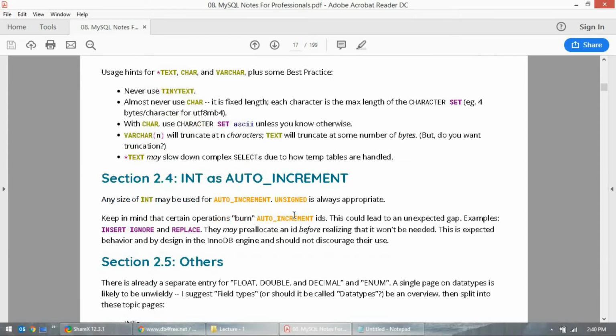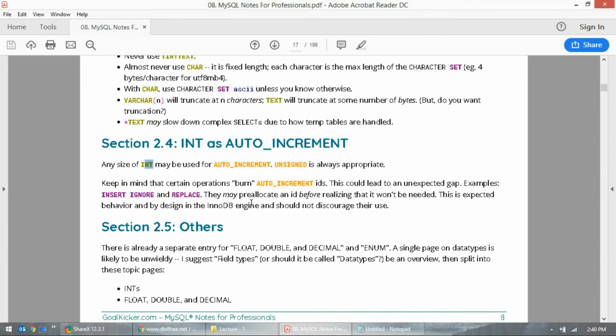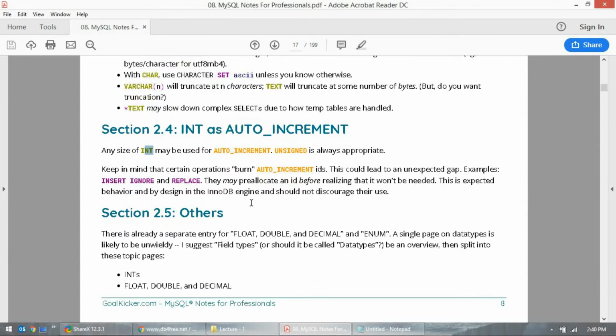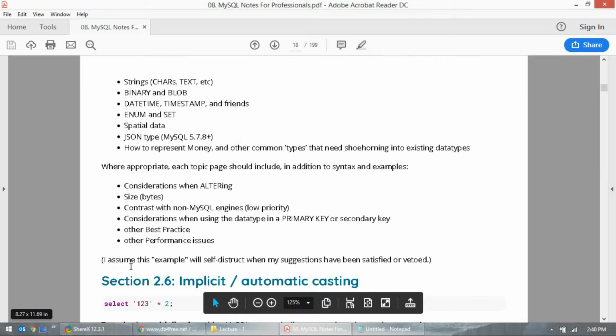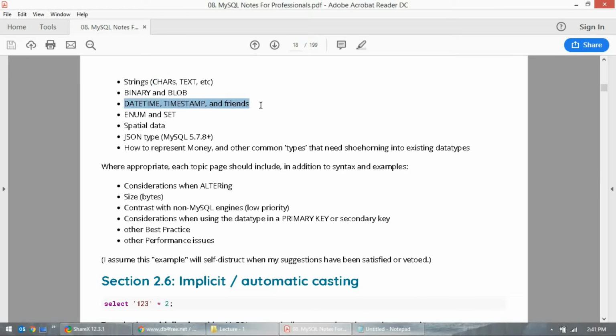Yes, it is int. This int means integer. Integer is a function. And these guys, oh, too bad. So there are other functions too, like float, double, decimal, enum, all those things. No example. That's too bad. Strings, you can use strings such as character, text, etc. Binary, date, time. Okay, we know this. Enum, spatial. So these are the functions.